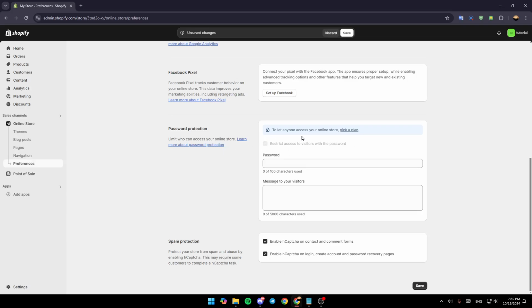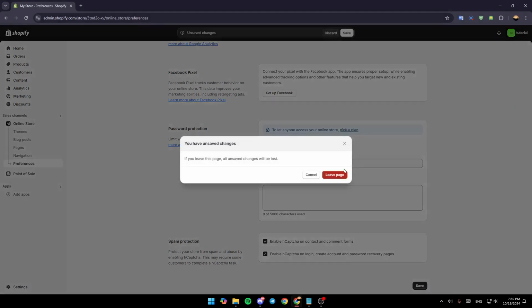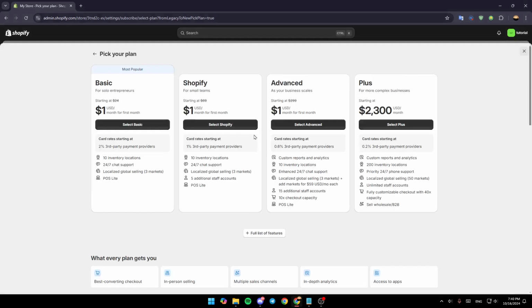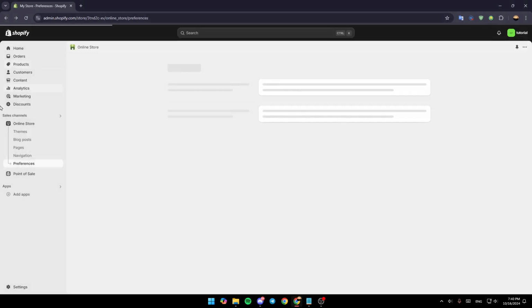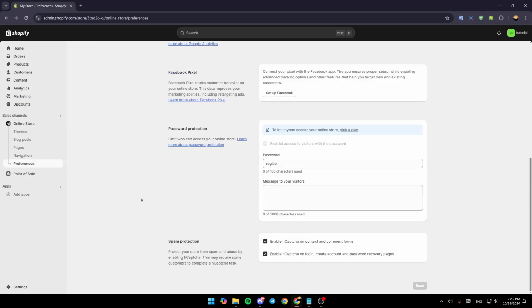In order to be able to uncheck this option, you need to have a premium Shopify plan. As you can see, guys, right here, it says to let anyone access your online store, pick a plan. So if you want to get a plan, just click here on pick a plan, click on leave page, and then you're going to be right here. You can pick the plan that you want and then go back to the page you were in. And then you're going to be able to uncheck this option and make your store public.